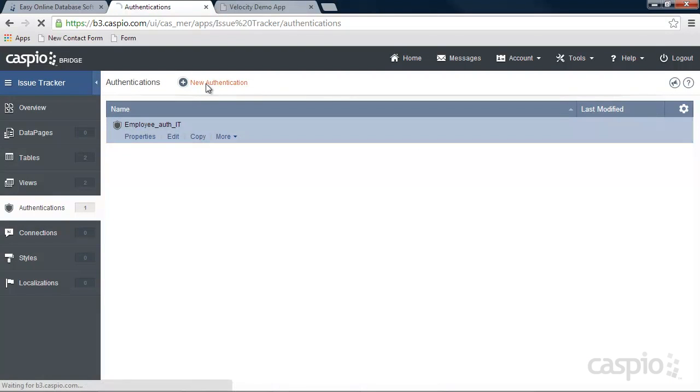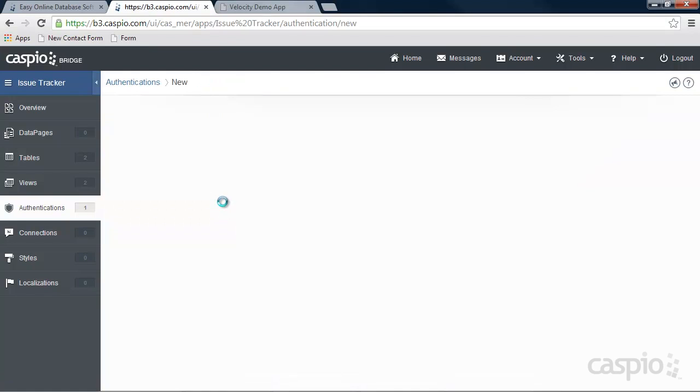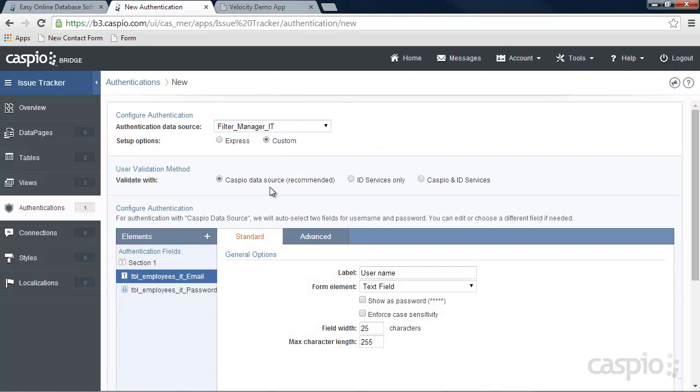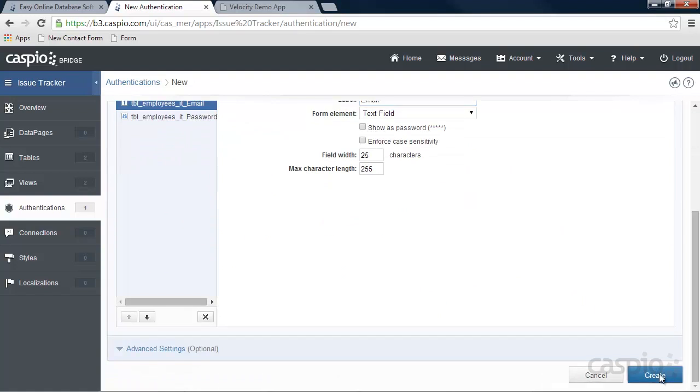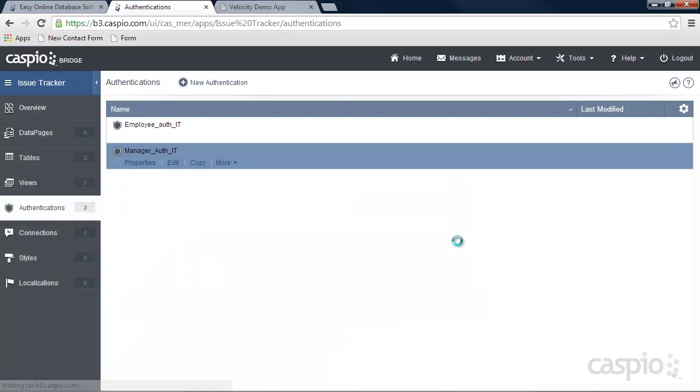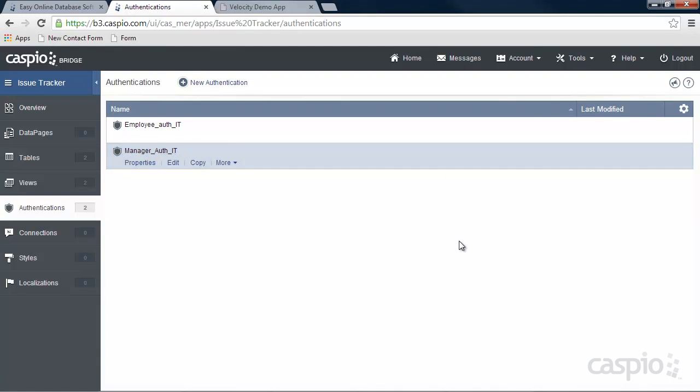And let's build one more for the management. So manager view, custom, recommended, and let's say email and password. Click on create, and we'll say manager auth IT for issue tracker. Okay, so this is the foundation that we set up inside Caspio.